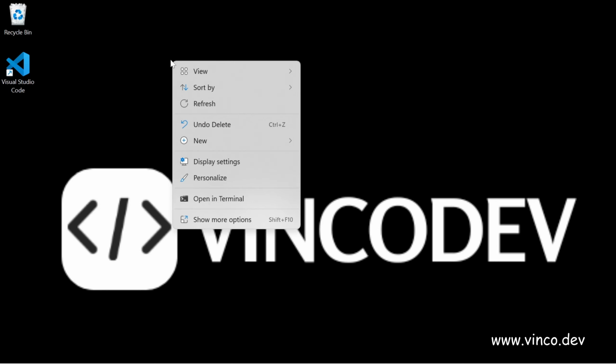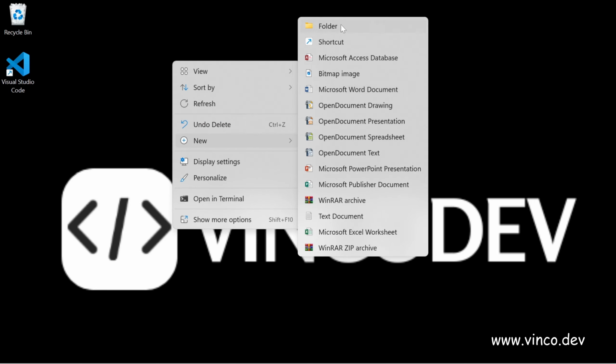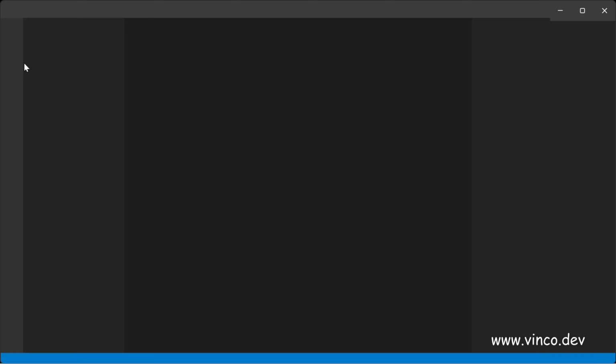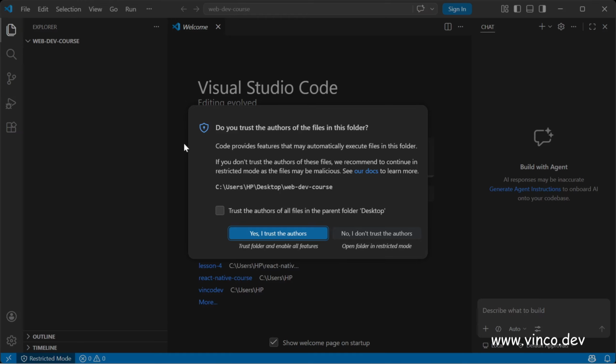I'm going to create a folder here on my desktop, and this is the folder we are going to be using throughout this course. I'm going to call it web dev course. So let's open this folder in our VS Code. I'm just going to drag this folder into VS Code. As you can see, we have web dev course open in our VS Code.